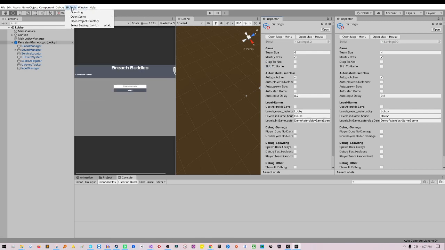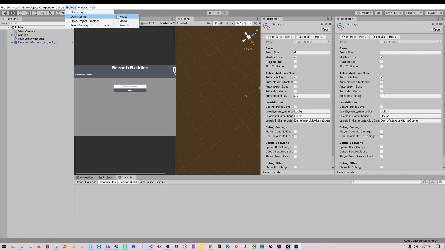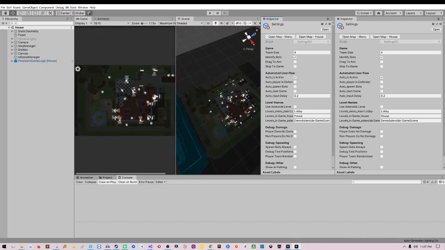Regardless of which scene I'm working in, I might be working in the house, which is the in-game scene. But if I want to run the game, I push play. However, I still need the user to go through the full user login flow, and it's a pain to switch to another scene to log in. So what I've done is I have an automated flow, which is here.